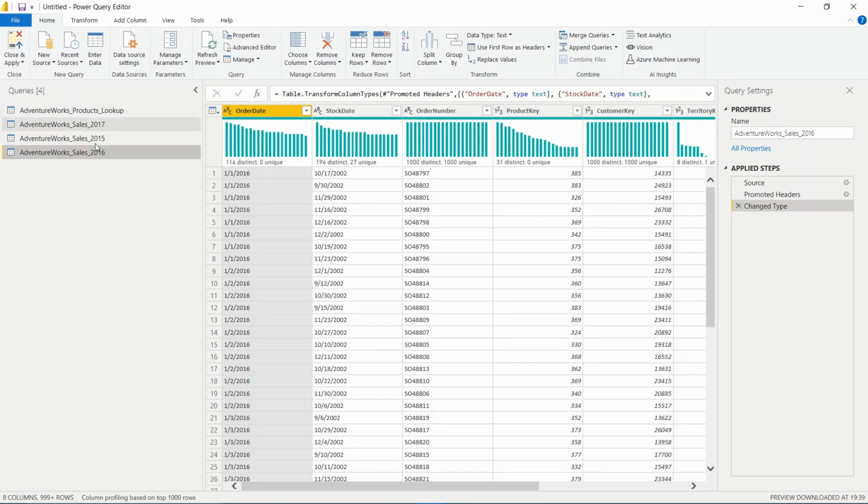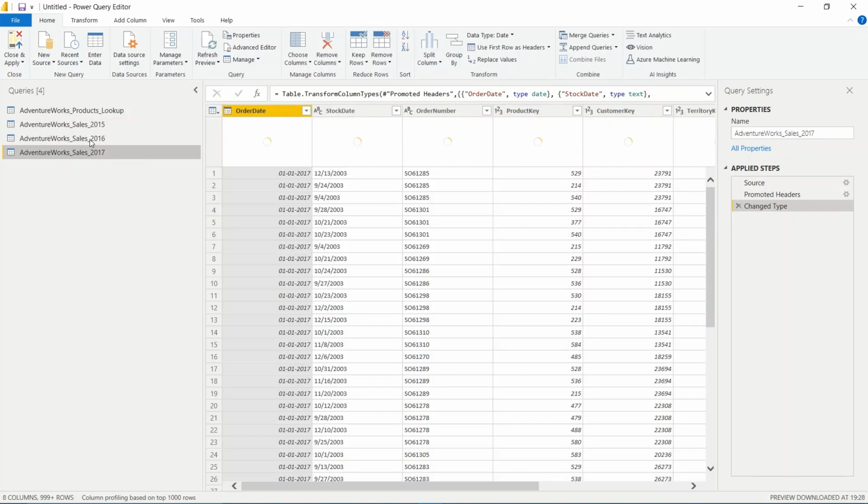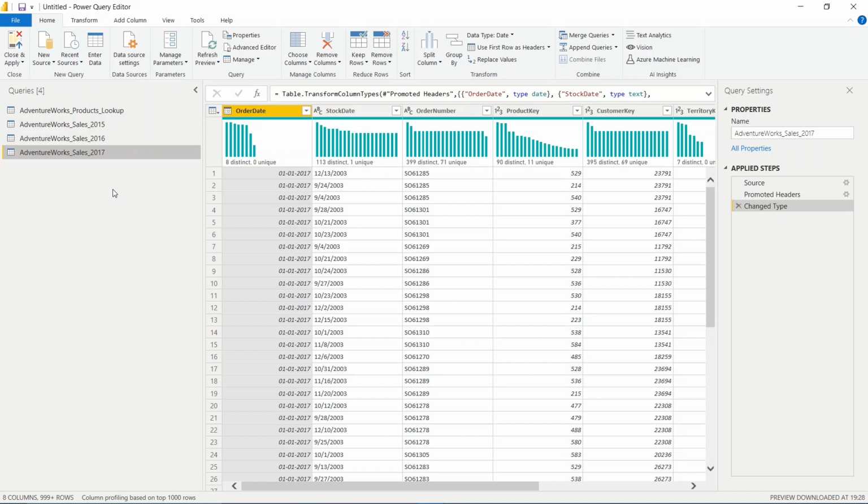Now if you want to change the position of this 2017, all you can do is just drag it and drop it here. So the order will be changed. Now we want to do the append query. So let me first tell you what append query does.